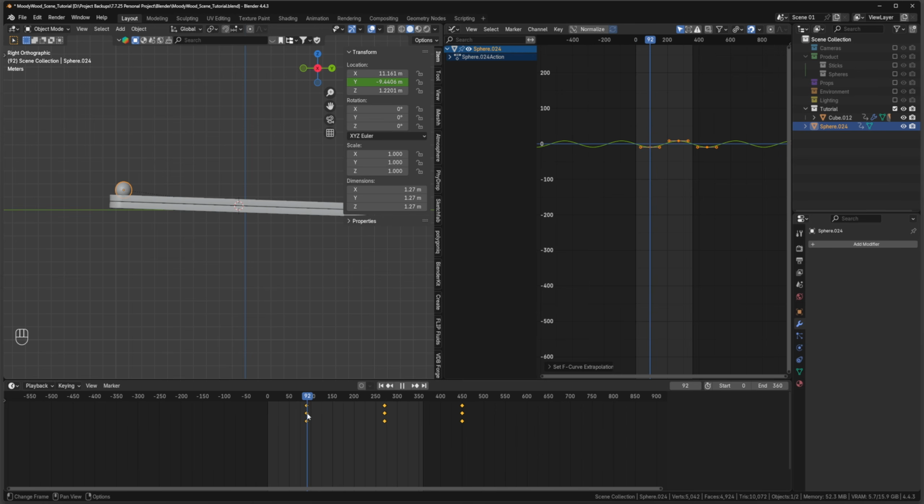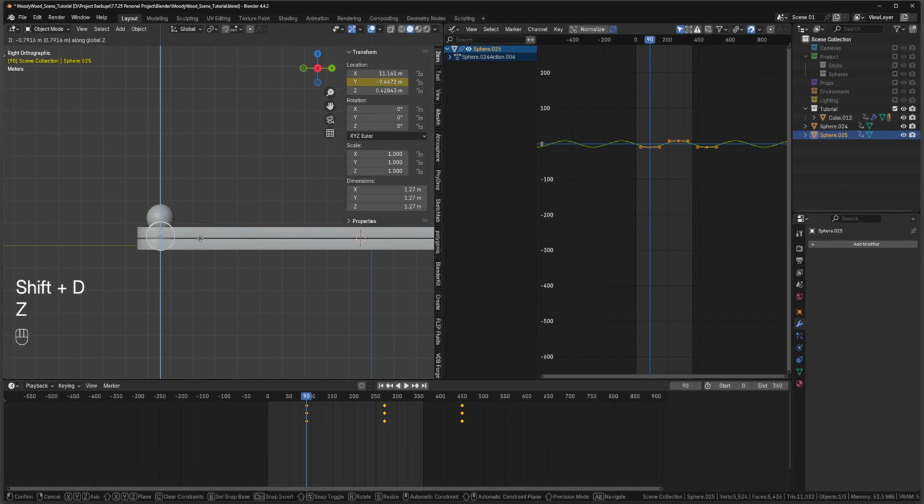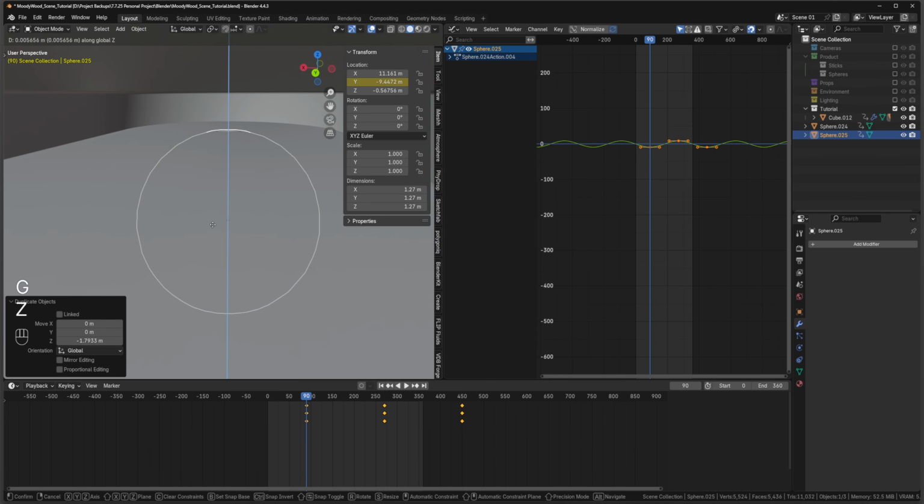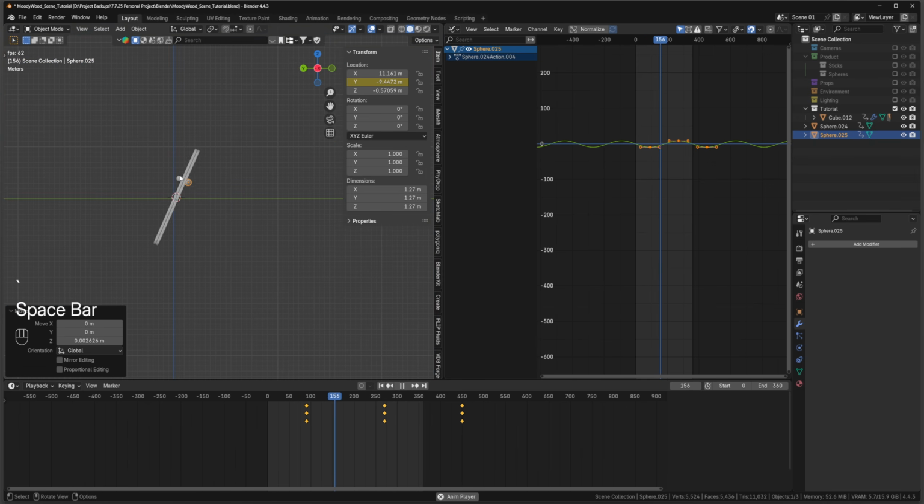So then what I'm going to do is go back to frame 90. We need another one of these. So I'm going to do Shift D and Z. And then I'm going to go to it just like that with numpad period. I'm going to go inside our stick again and then just do G Z, make that barely intersect. And now if you press play, you have two balls that are rotating along this path.